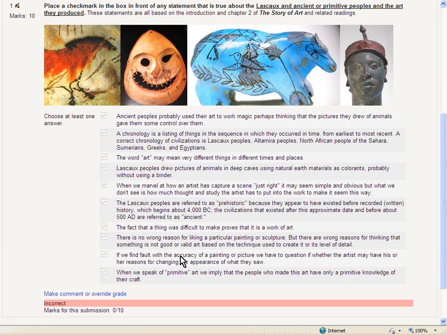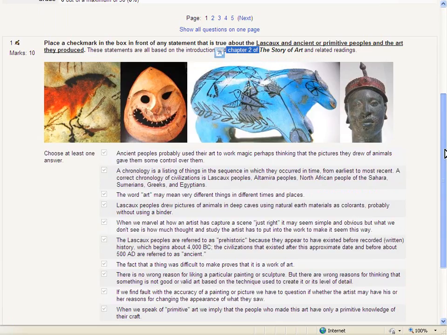Well, you might actually think about taking some notes. And then you should go back and review Chapter 2, because it says that these questions are all based on Chapter 2 of the Story of Art. Review the chapter, review your answers, come back with those notes and any corrections you might have made from your review, and do this again.